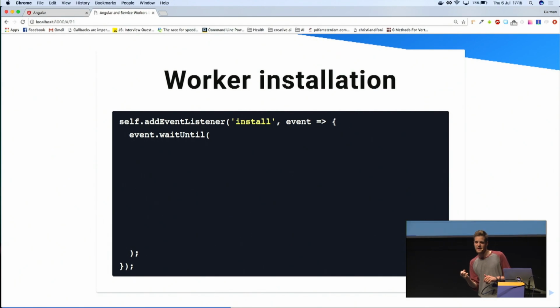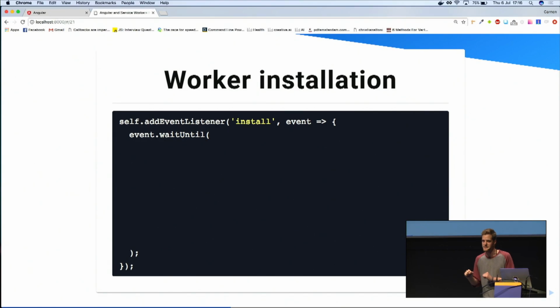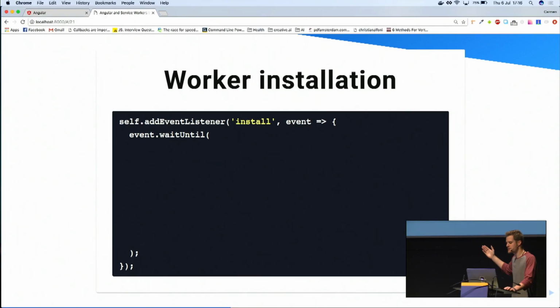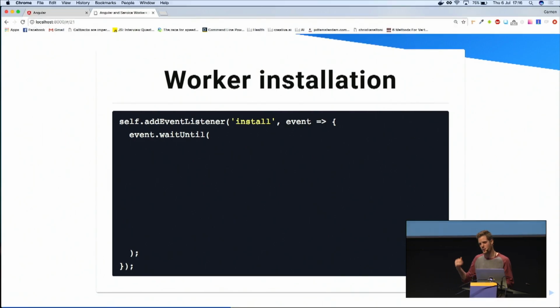And waitUntil basically tells the browser, hey, I'm doing stuff. Please do not terminate me until I'm done, right? And so the install event is the perfect event to tell the service worker, hey, these are the resources that we want you to cache right away, so that when the application is offline, it works offline.